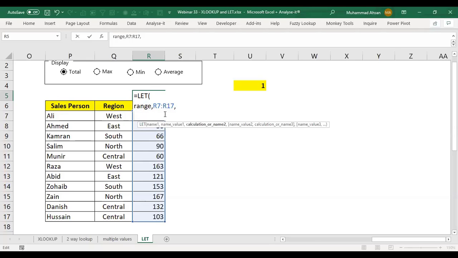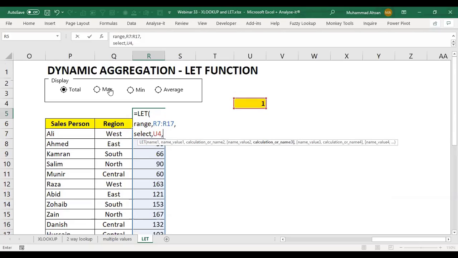Okay, the next will be the select option, and the next variable name is select, and this select carries a number which will be present in U4. Now understand how this select U4 will work. Every time you click on any of the option buttons here, this number will change, right?